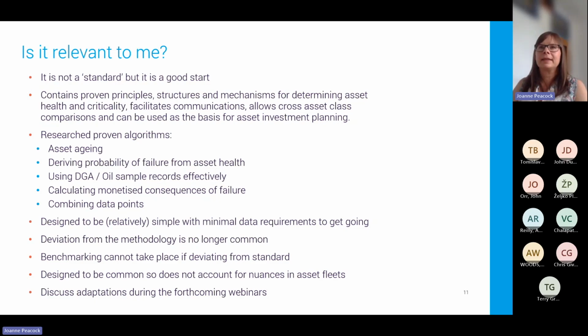So for example, bushfires are quite prevalent in certain parts of the world, and we've built models which include bushfire risk, but that's not a massive thing here in the UK, so the methodology doesn't cater for things like that. And again, on the nuances in asset fleets, it doesn't go down to the level of type and manufacturer. So there might be further adaptations you might want to make if you want to use the methodology to make it really relevant and specific to yourselves.